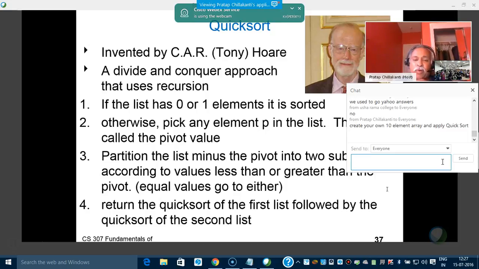Remember, step number 4 is important. I do see the JNTU video now. Okay, I'm assuming they are able to do the quicksort on a 10 element array and show the trace.